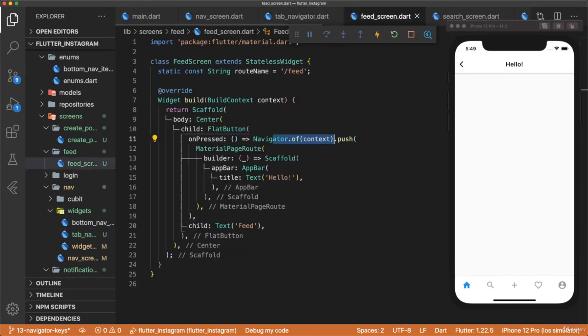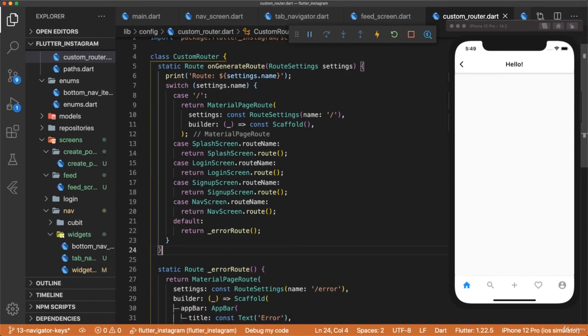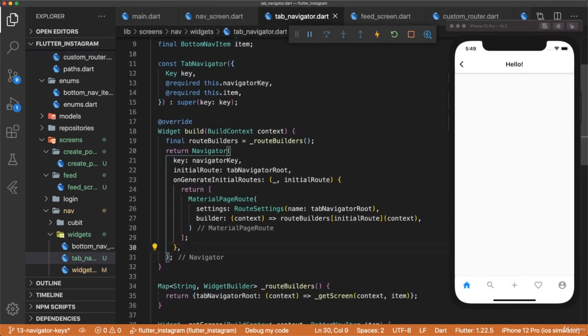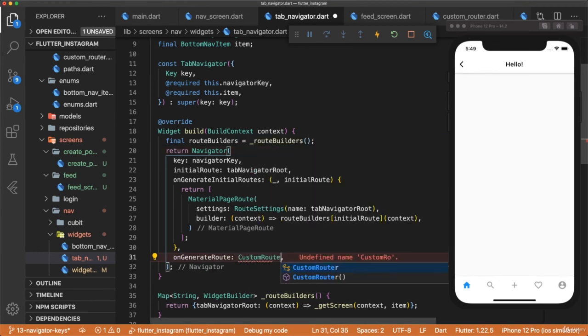Let's take one more look at our feed screen, and here you notice that I did Navigator.of(context).push, and since I plan on using named routes to do this, we're actually going to be adding, inside of our custom router, another method here called onGenerateNestedRoute. And this onGenerateNestedRoute is going to be a different method that we're going to be using inside of our tab navigator, and we would just define that by saying onGenerateRoute, and then passing in CustomRouter.onGenerateNestedRoute.